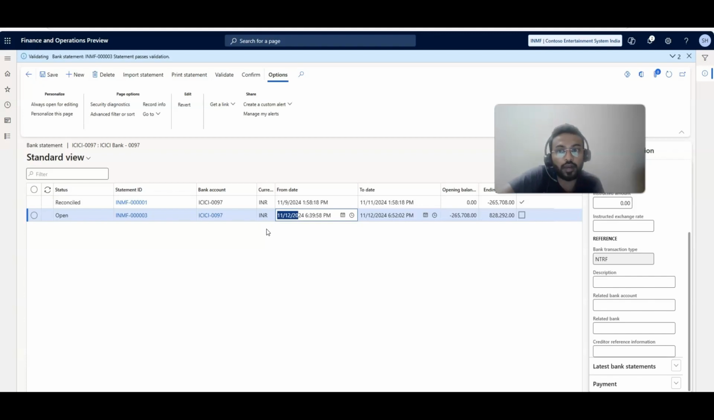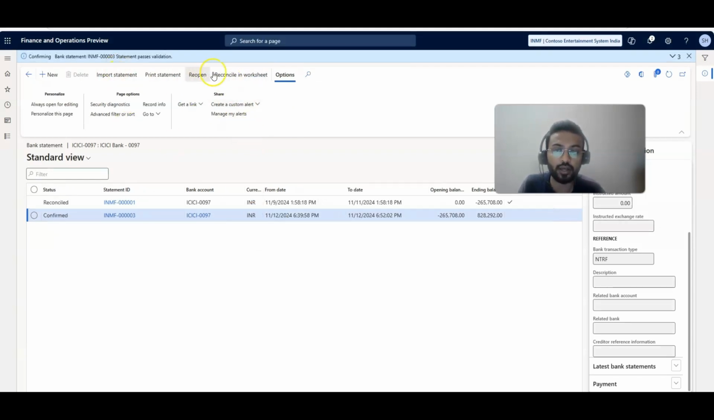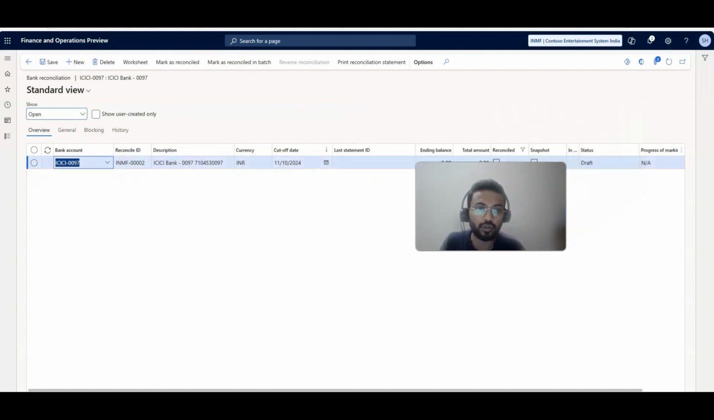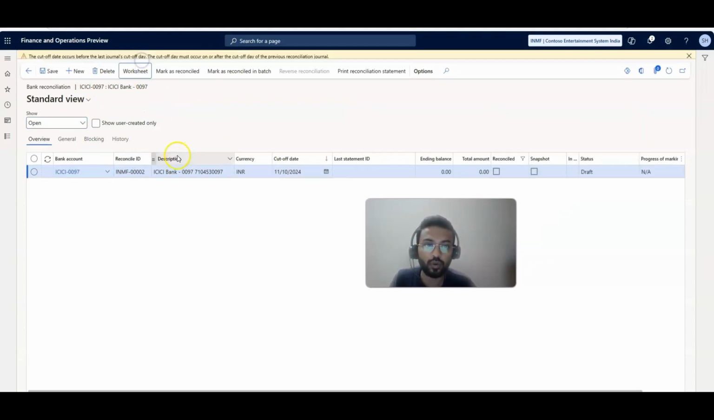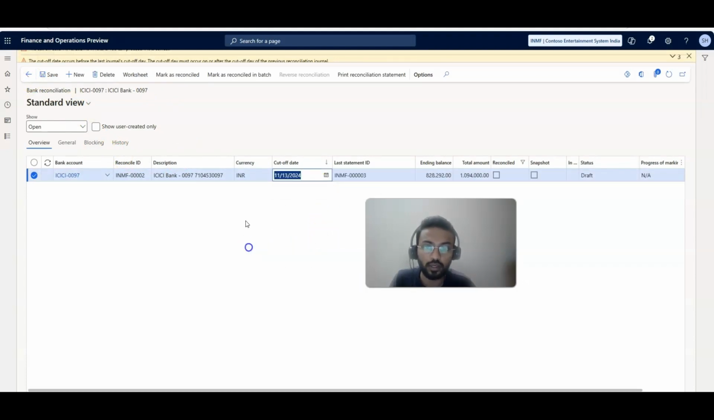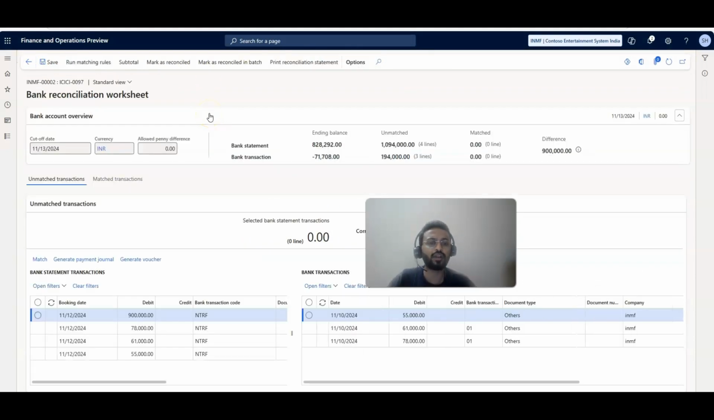So that's why I have deliberately not reconciled those 3 transactions, to showcase to you that now I am confirming this statement. Once I confirm this statement, I can reconcile this statement. Yeah, so we will find over here the cutoff date must be 13, I think. The system will automatically create today's cutoff date.